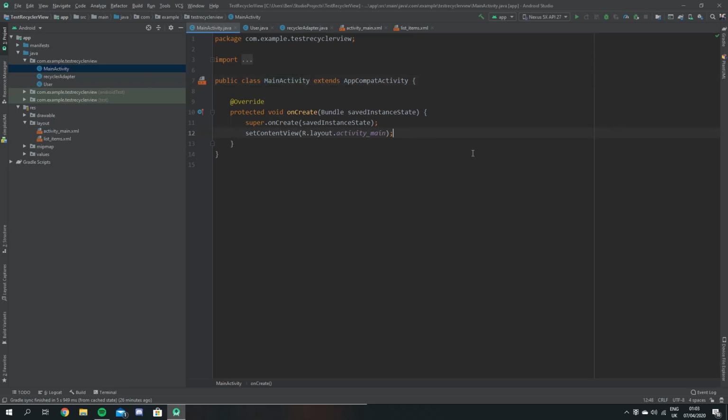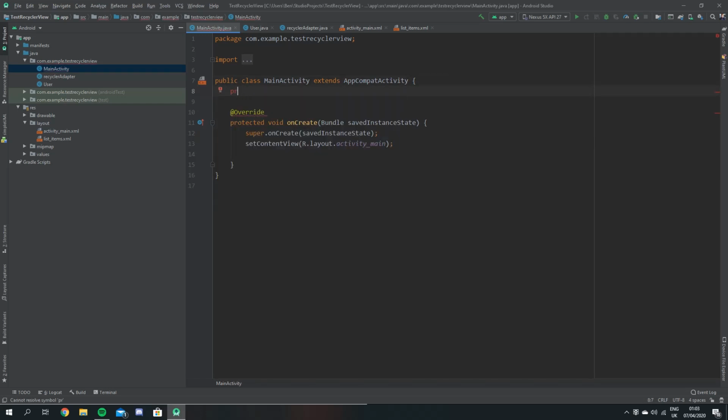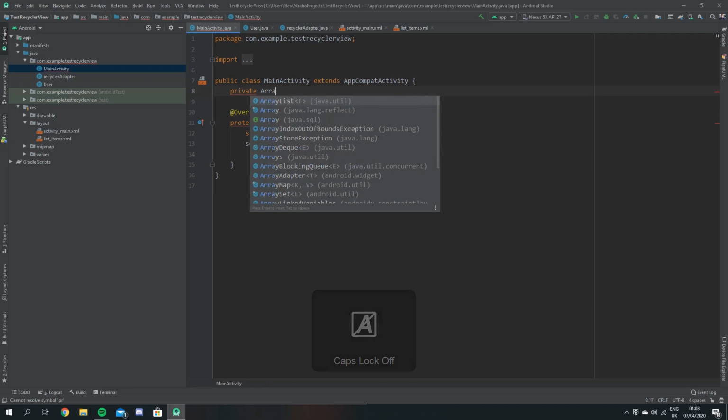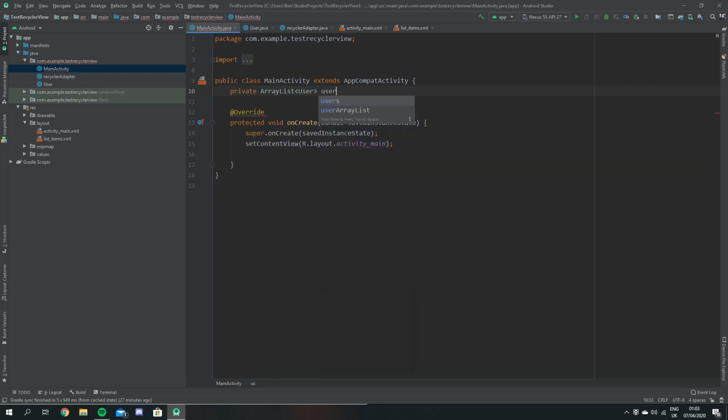And what we need to do is we want to add an ArrayList of users in here as well. So we'll say private ArrayList of type User. Once again, we'll just call this usersList. And we'll just initialize that here.